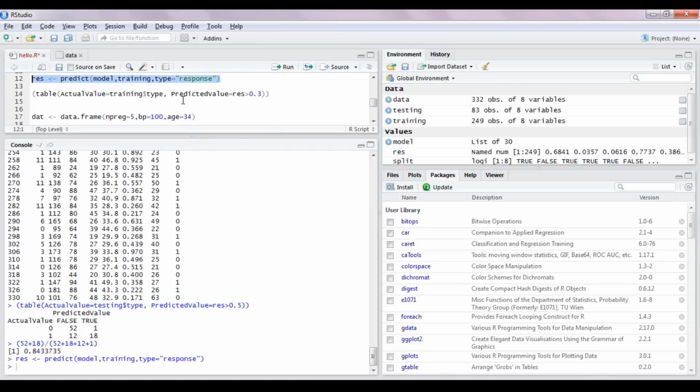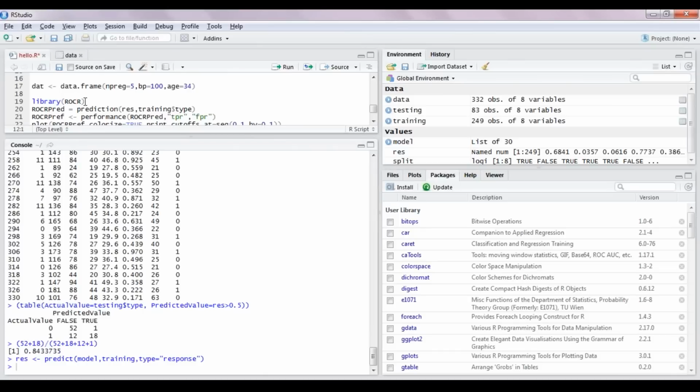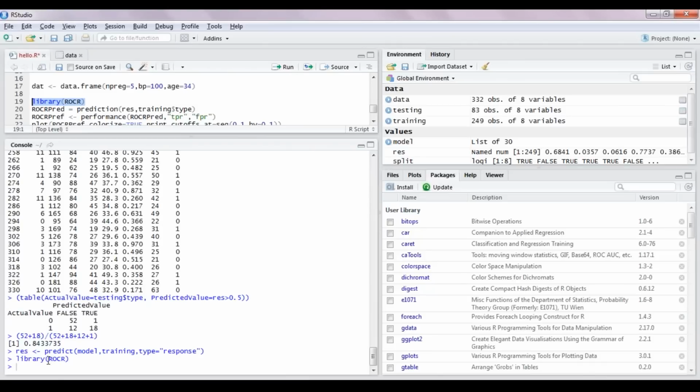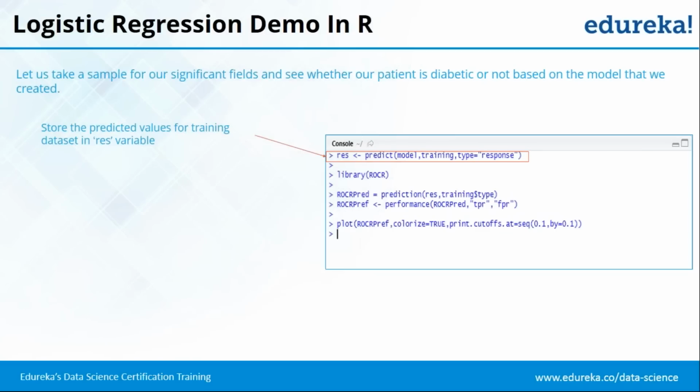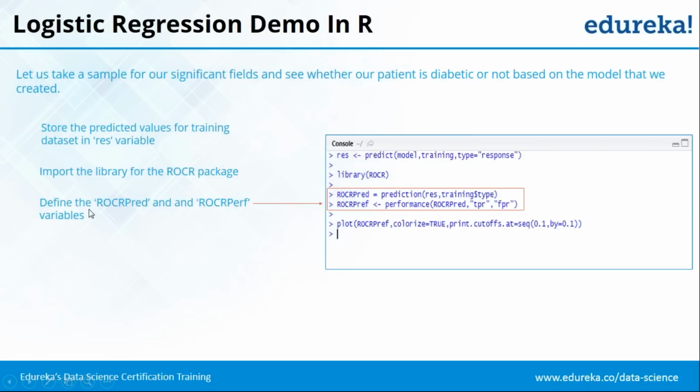Okay, now next is running the ROC command. So the first step towards creating your ROC curve is actually including your library in your environment. So first you will include the library ROCR in your environment, and then you will be passing your next line of code. So you have stored the predictive values for the training dataset in the RES variable. You also imported the library for the ROCR package. The next step is to define the ROCR prediction and the ROCR performance. All right. So prediction and performance are parameters that the curve uses to actually plot the graph. So you have to specify them.